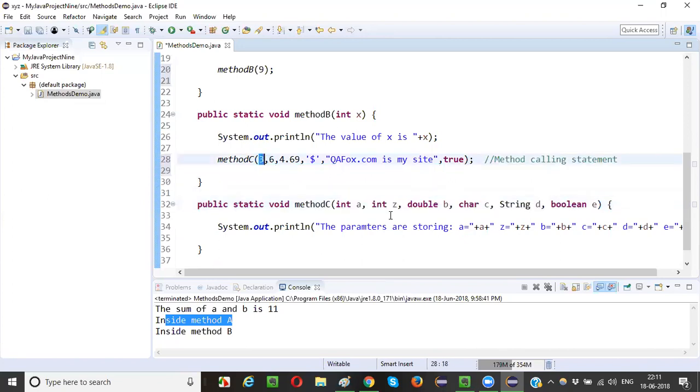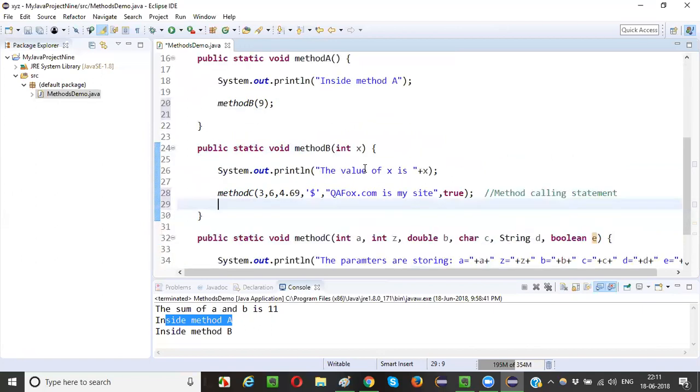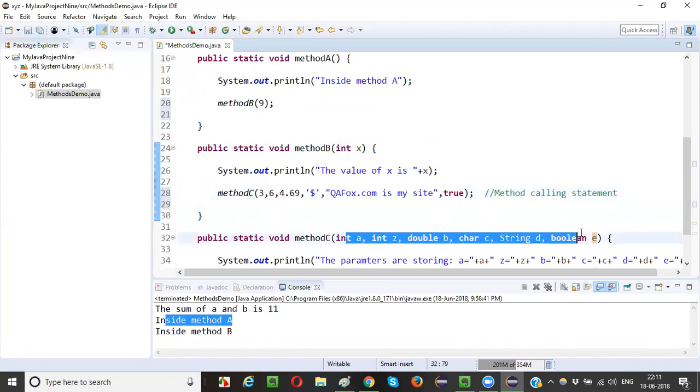That is, 3 will be passed to this A when method C is called, and 6 will be passed to this Z variable. 4.69 will be passed to the parameter B. This particular string text will be passed to this parameter D, and this true or false will be passed to the parameter E. So these are known as arguments. These A to E are known as parameters. In the method calling statement, these are nothing but arguments, guys. These are nothing but the parameters.